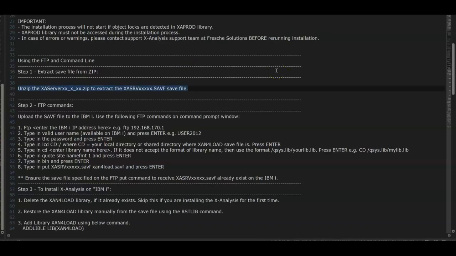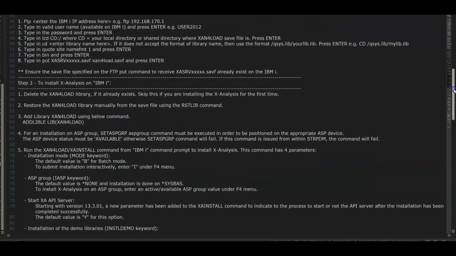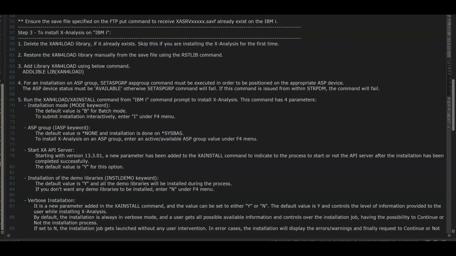Now that you've unzipped the file and transferred over the save file, I'll show you the next steps you have to follow. As you can see, I'm just scrolling down here in the instructions. And step 3, this is where you'll do the install. The first step in that is to delete the XAN4 load library if it exists. Seeing this is your initial install, it will probably not exist.